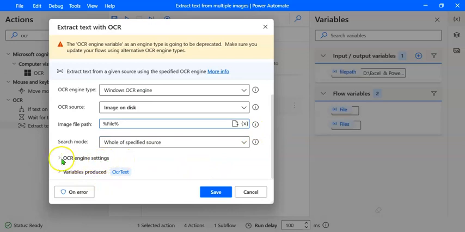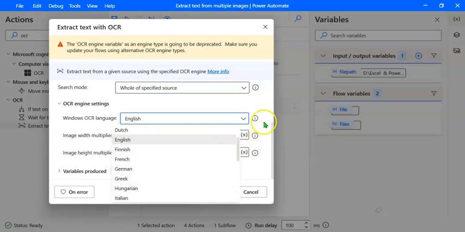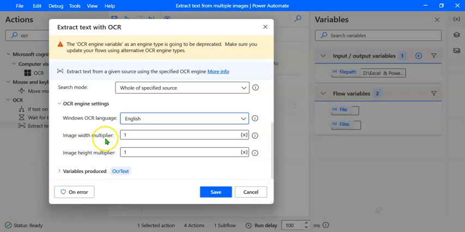Let's expand OCR engine settings. The OCR language is English. You can select from 25 OCR languages if you are using the Windows OCR engine. The image width multiplier and the image height multiplier would increase the width and the height of the image. You can go up to a maximum of 3, and if you select any number beyond 3, you are likely to get incorrect outcomes. The text that is extracted from the current image would be stored in the variable OCR text. It's important that the value stored in this variable is written immediately into a file. Otherwise, when the second file is read, this variable will be overwritten. So let's click on Save.